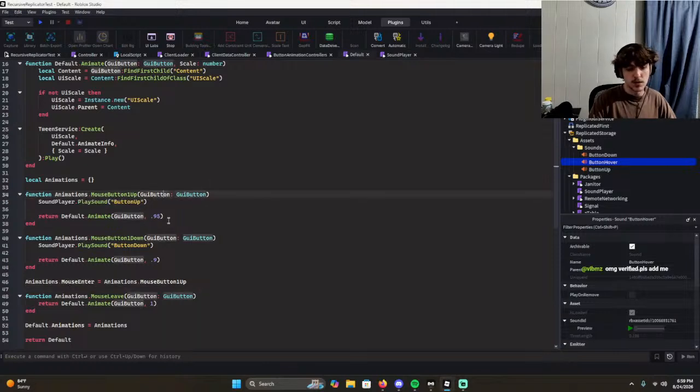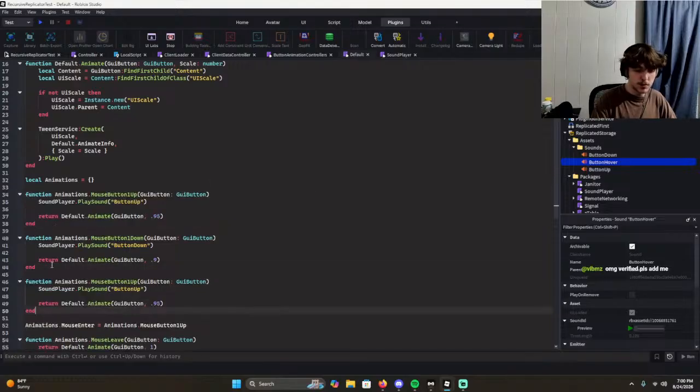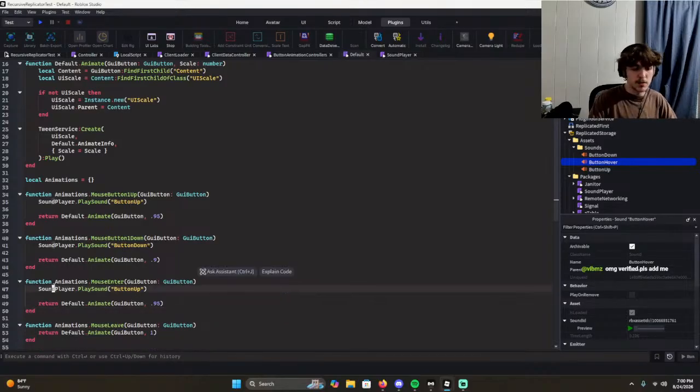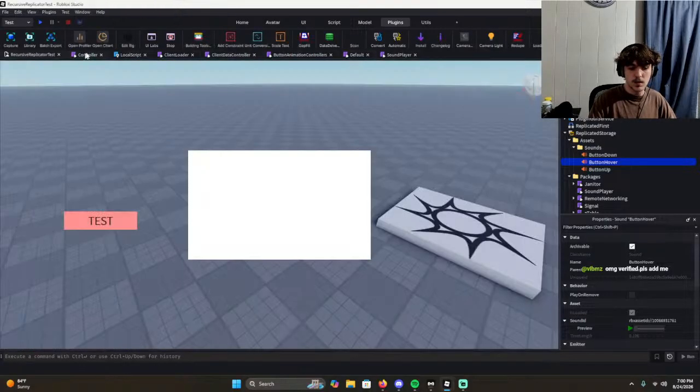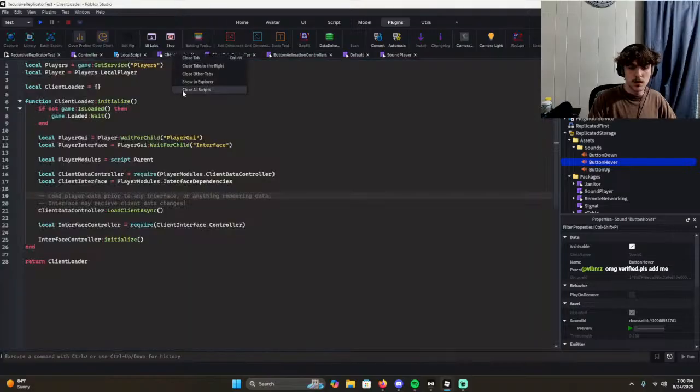Mouse center should be hover. So, dude, I'll just rewrite the mouse button one up to have the same scale. It doesn't matter. Slowly, micro optimization is taking more time. The mouse sleeve has nothing. Alright, let's try it now.